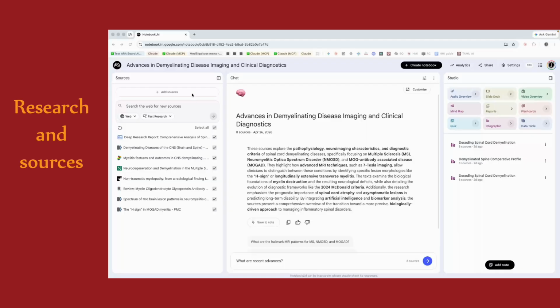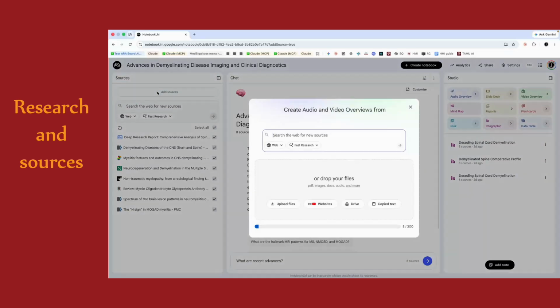So first, let's start by adding sources. You can add up to 50 sources, and you just click on Add Sources here, or you can type a search right here. So if you click on plus, you can type in a query, and it'll find articles for you, searching the web or using your drive. And you can do it as fast research or deep research, and deep research is great.